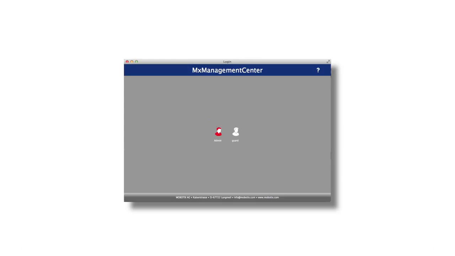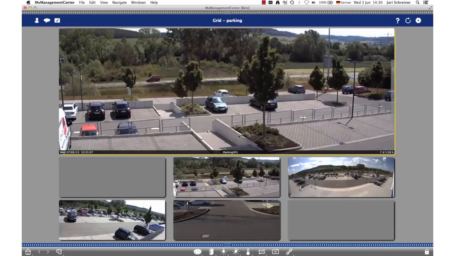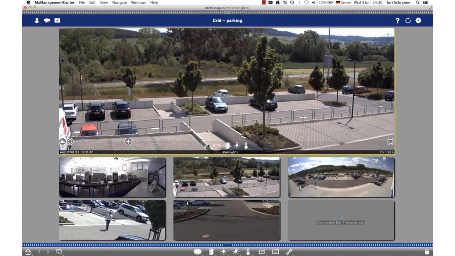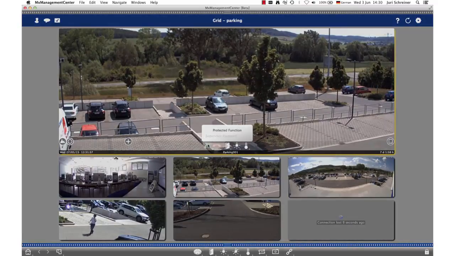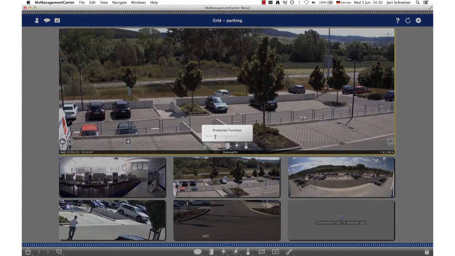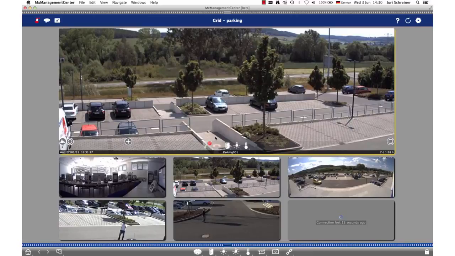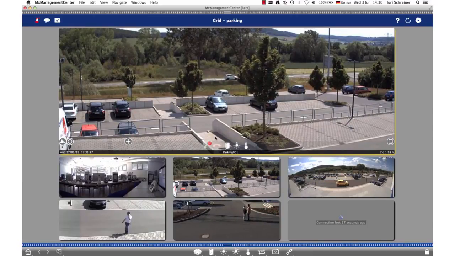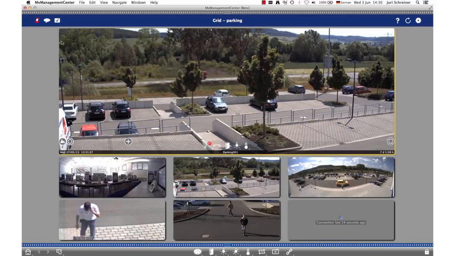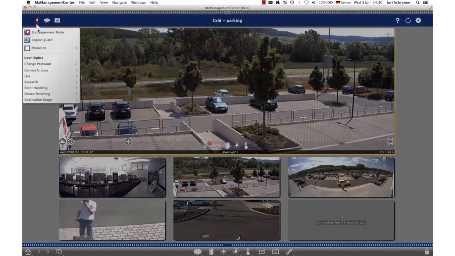Log out as admin and then log in as the security guard. Now we want to listen, so we will push the audio button. We are informed that this function is protected, but we can launch supervisor mode using the supervisor password. This mode allows listen in accordance with what we previously specified. You should exit supervisor mode after completing the action.